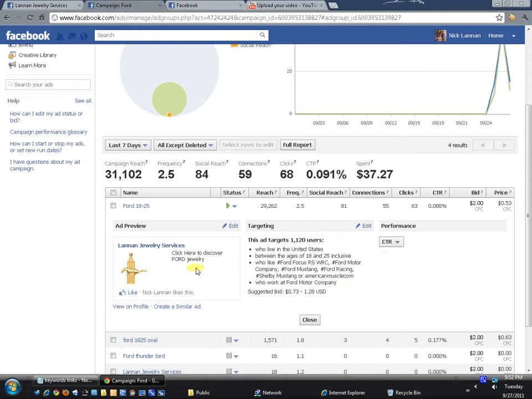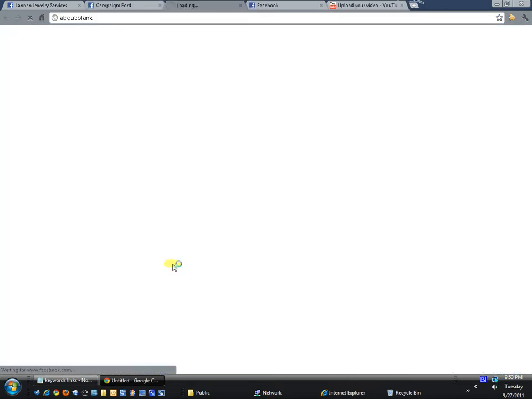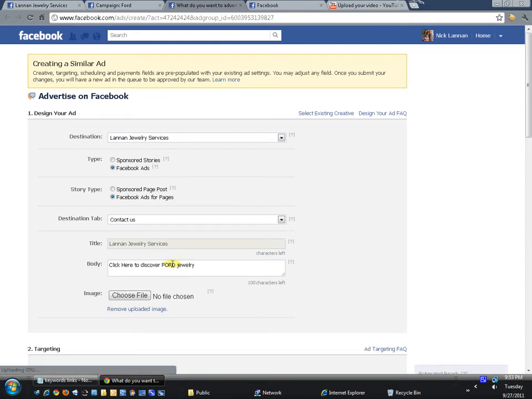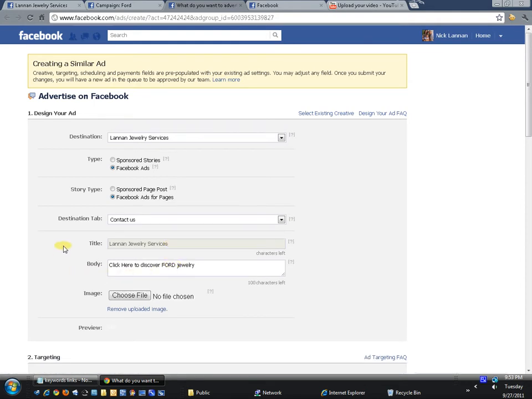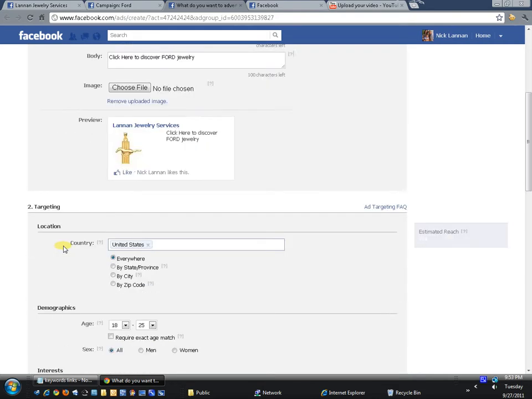So anyway, that's what you see here. The way I got to that point was I did some testing. How I did the testing was I simply created another ad. It says create a similar ad, and what that's going to do is just copy that ad and give it to me.